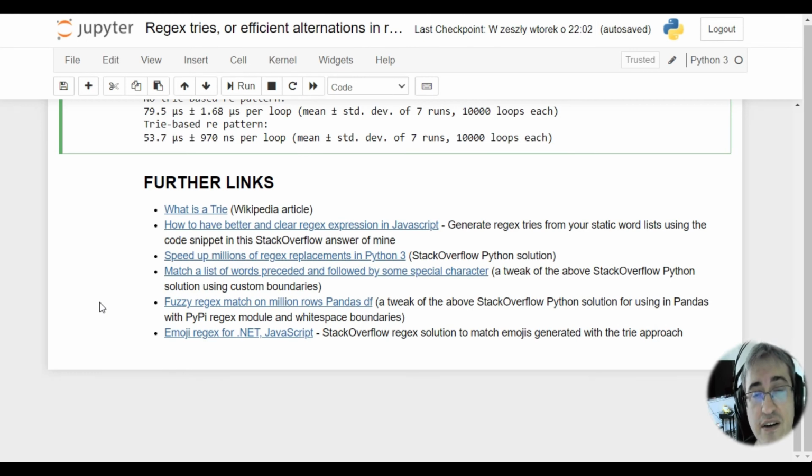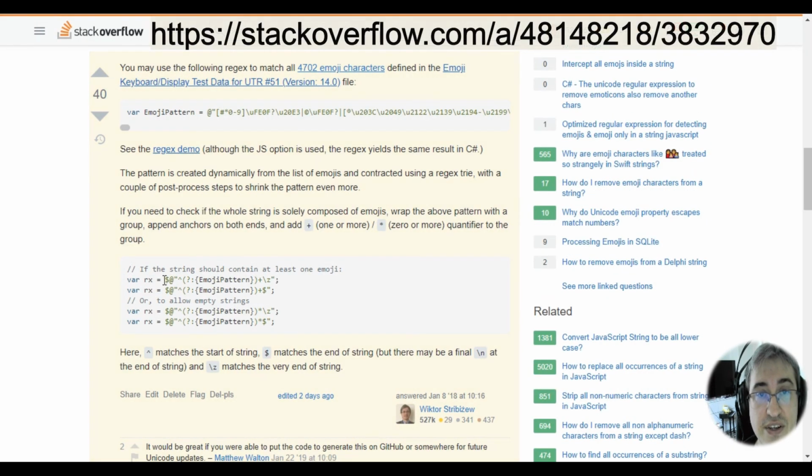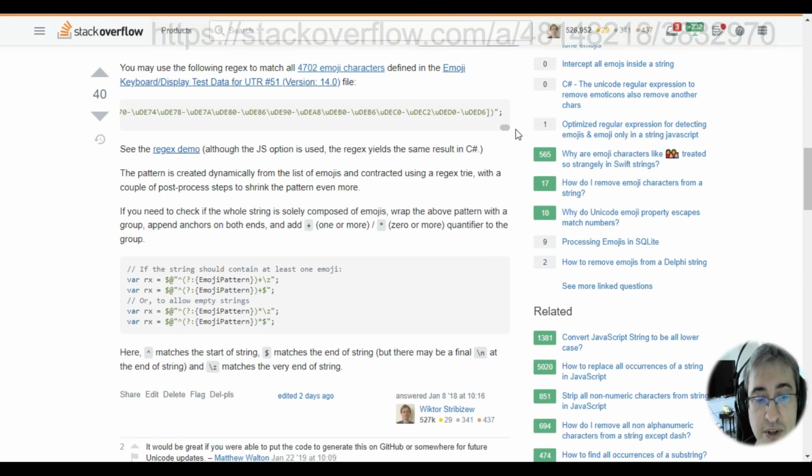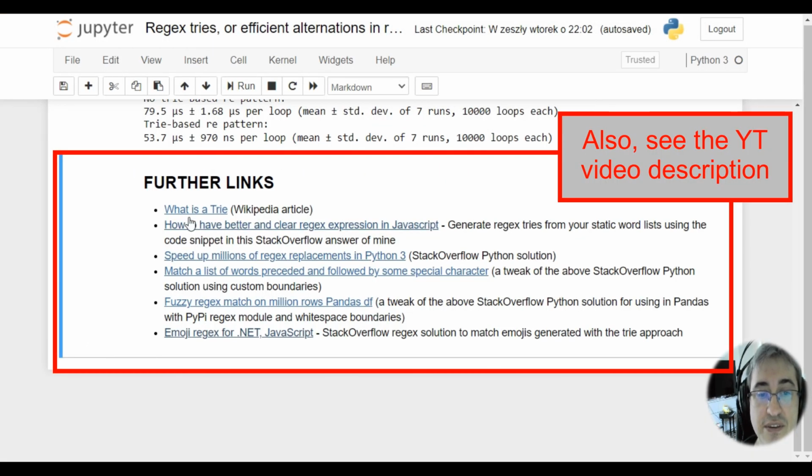Trie-based regular expressions are very efficient to match very, very long lists of words and even such things as emojis. For example, you can see this post at Stack Overflow where all current emojis can be matched and extracted using a huge pattern, but this pattern is still quite efficient when you use it in your code. You can learn more about this construct if you follow the links in this further links section.